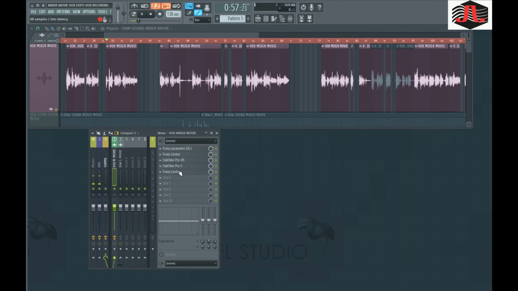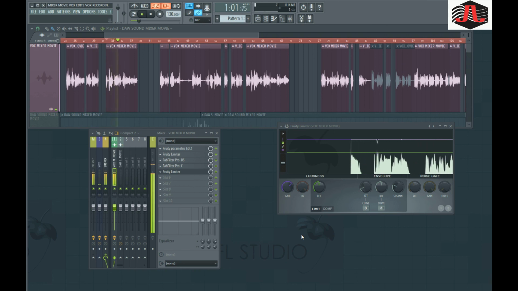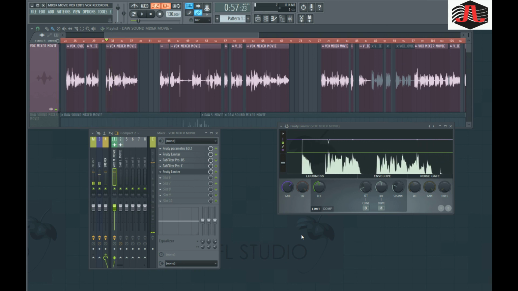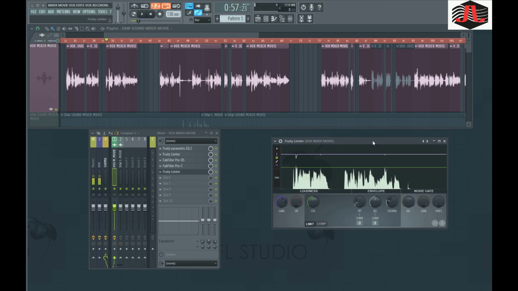Okay. Fruity Limiter. That's the last one, and it's actually doing exactly what it says it's doing. It's a limiter. So you can see I wasn't too aggressive with this limiter. All I did was trim back the peaks a little bit. The compressor's basically pushing things into the limiter, but very lightly. It's really easy to overdo it, and then you can totally kill your dialogue recording.